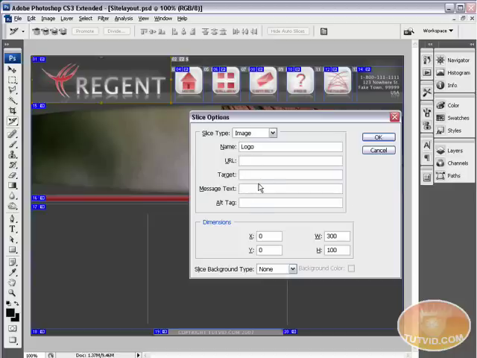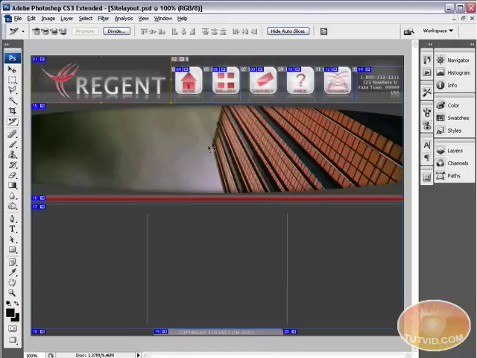You have message text, which we're not going to worry about right now, and you also have your alternative text, or your alternate text. And this is for those of us that are vision impaired. So you want to put something here. We could just say Regent logo. Now, you can also change the dimensions and the positioning of your slice. And you can also change the slice background type. We're going to leave that at none, though. And just hit OK. Now, I'm going to quickly go through and name all of my slices. And I'll be back in just a second.